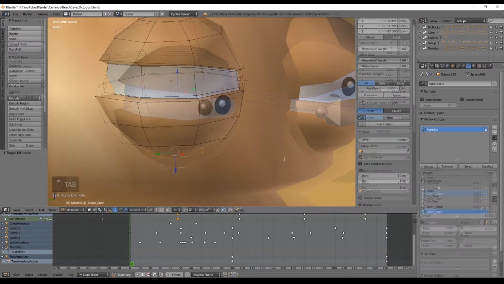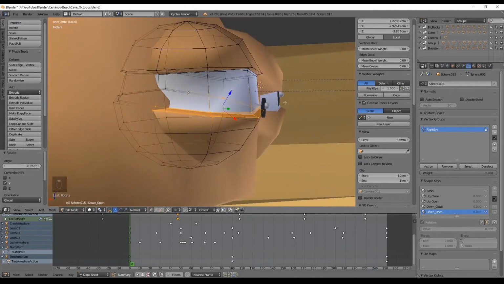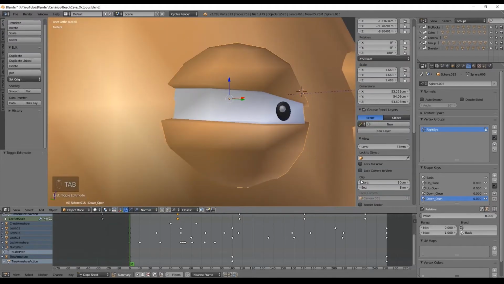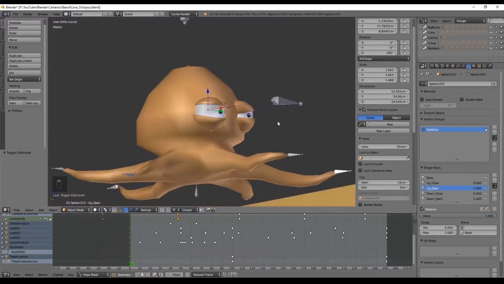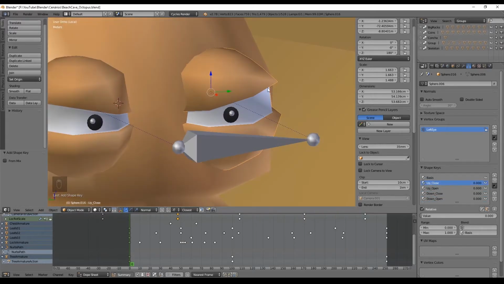The down_open key is pretty much the same as the up_open key. So go ahead and make sure it doesn't open too much. Now we have to repeat the creation of these 4 keys for the left eye.